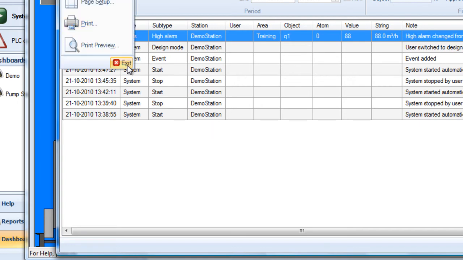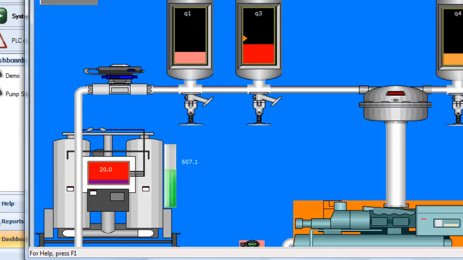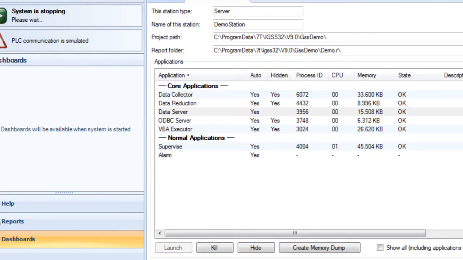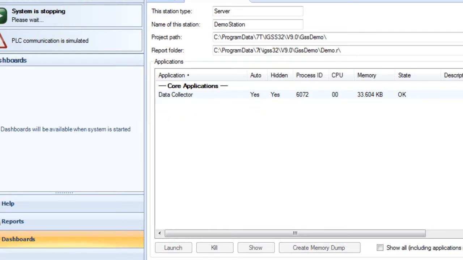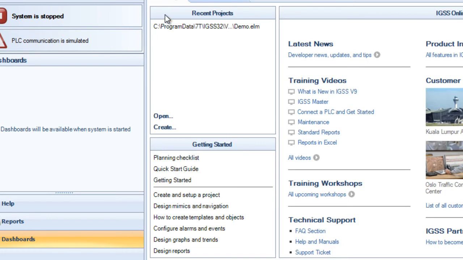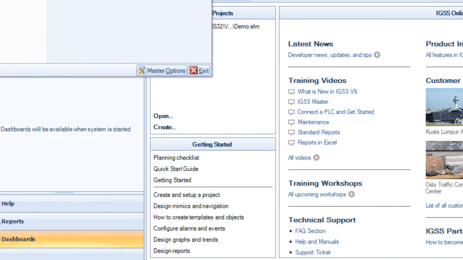Final new function here in this session is the ability to convert projects from earlier versions. If you have an IGSS project from IGSS version 4 and upwards, this will be automatically converted by IGSS now. So you simply go into the IGSS Master and you stop the configuration you're working on.